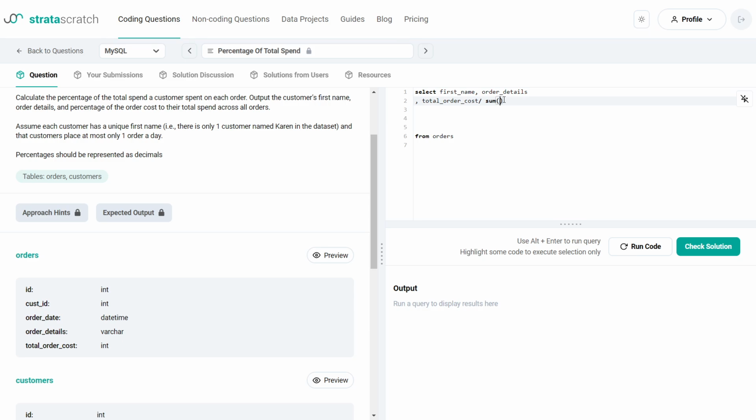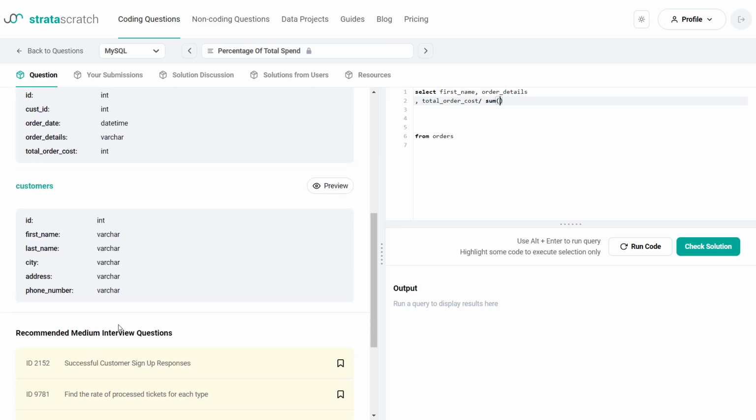If anyone remembers anything about how we use aggregation, Ashu, do you remember? Total order cost over... In dense rank, we never use anything in this parenthesis. But in aggregation and in lead and lag, we always use something over here. So what I want to do is sum of total order cost. Now, what is the difference between total order cost and sum of total order cost?